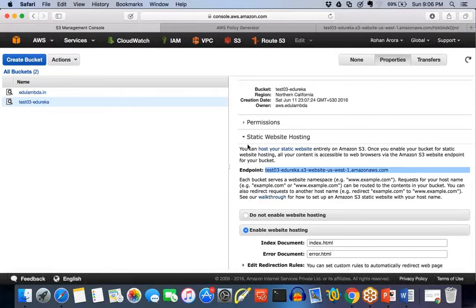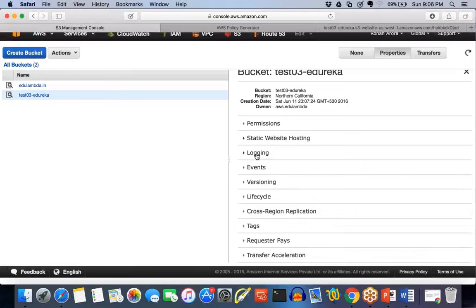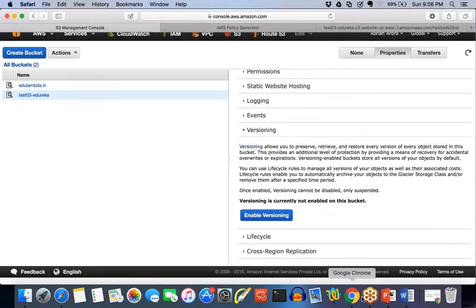Right now, once we scroll down, we have logging events, which is not important. We'll skip this one. Now we have to come to versioning. So we'll discuss the versioning right now.